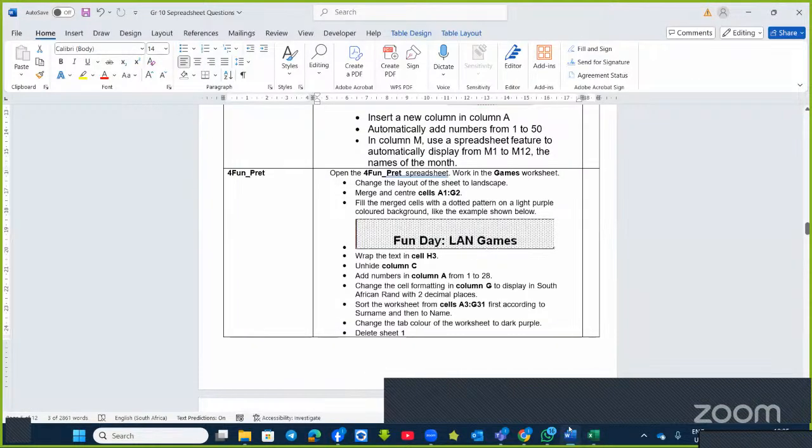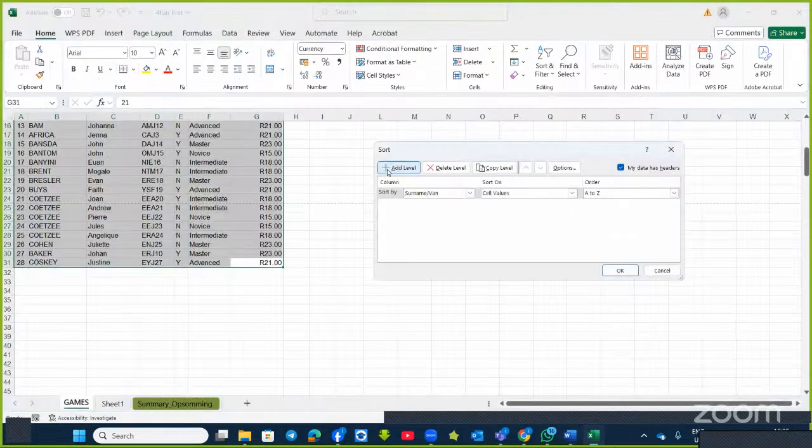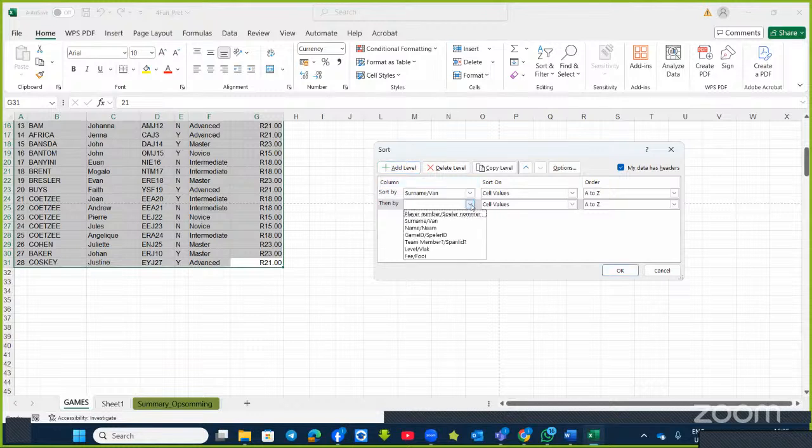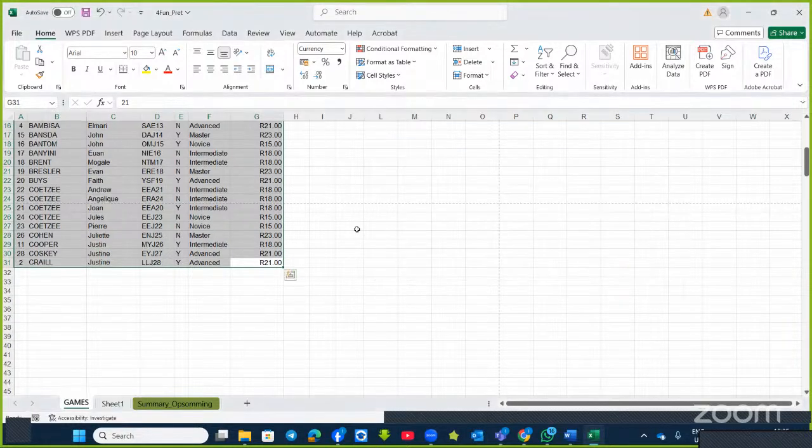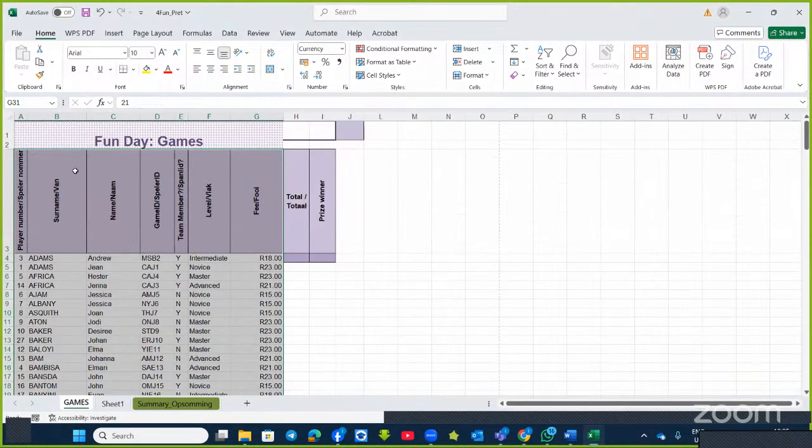That is ascending order, and then by name. So you click on add level, and then by name, also A to Z. Now, if you have made a mistake, you can delete the level as well. Add level, name A to Z, and then okay. So the data has been sorted first by cell name. You can see Adam, Africa, and then by the name.